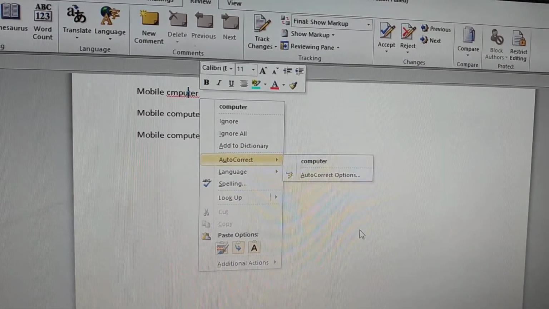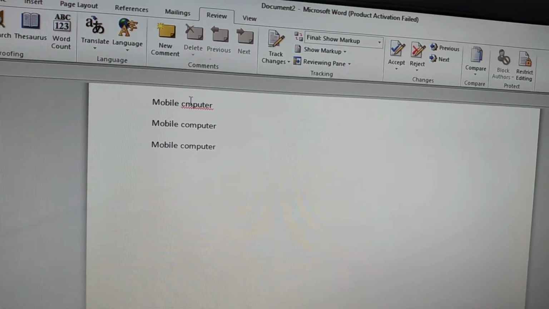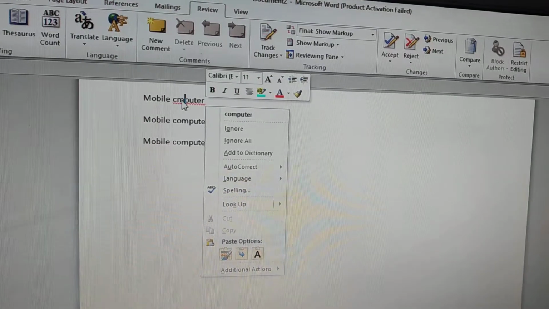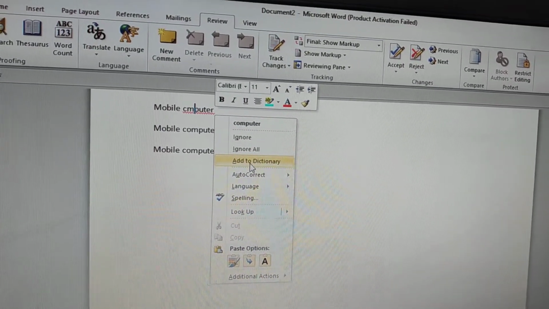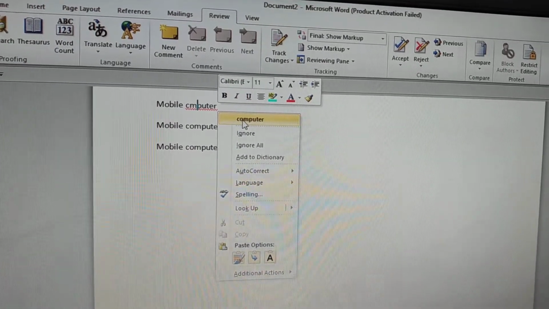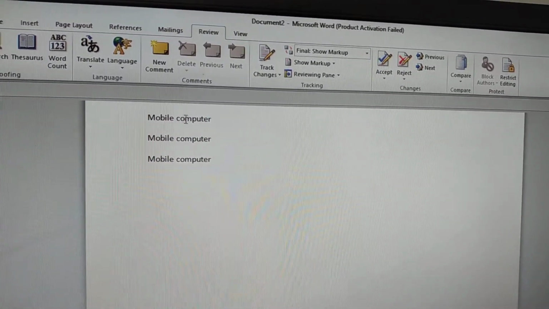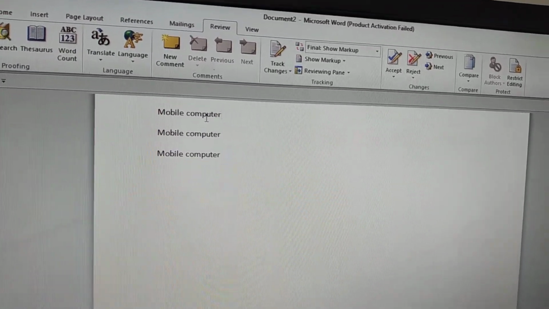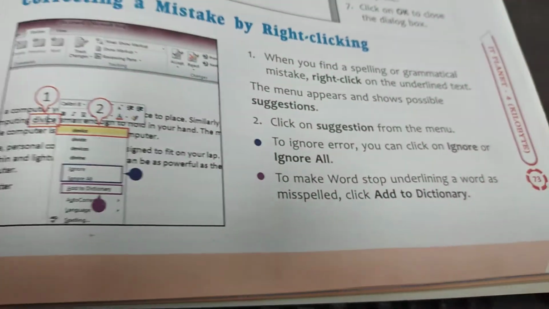Yes, when you right click it, see here the right click menu appears. When you look at this menu, you can ignore also, okay, you can ignore all, you can add to dictionary, and you will see here the correct spelling. When you click on this correct spelling, the word will be corrected with the correct spelling. It's COMPUTER. Okay, so see here, you will click on this suggestion to ignore the error.